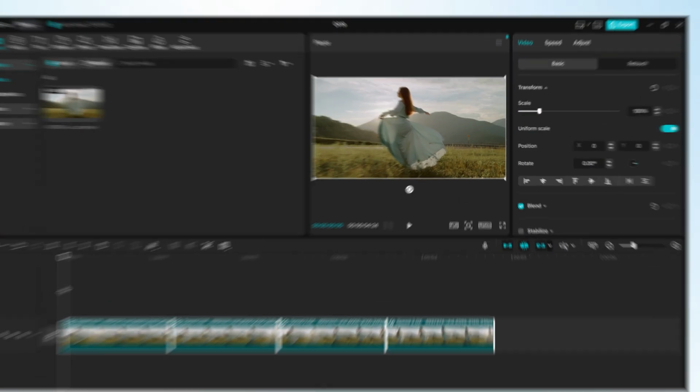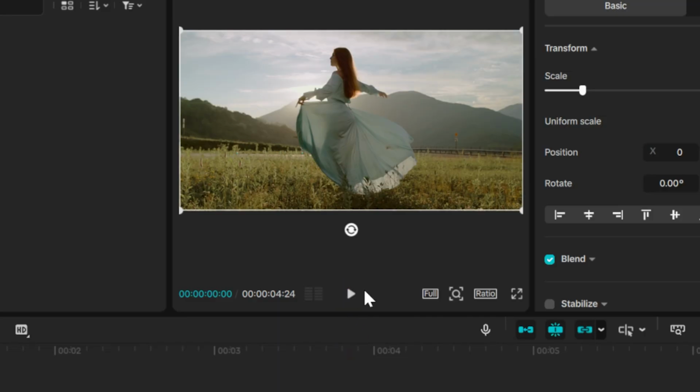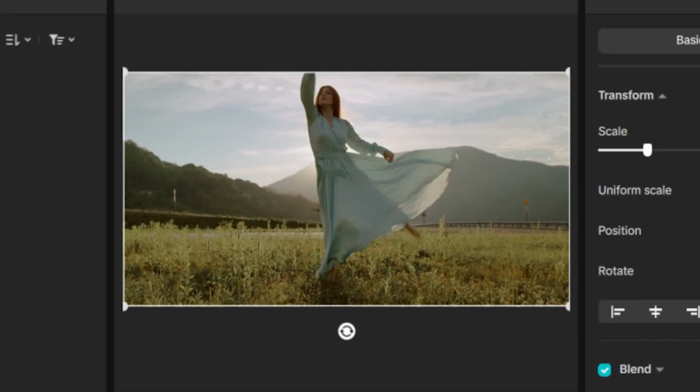Once you are okay, tap on the play button to check the preview. Here you can see the video playing in the boomerang effect.